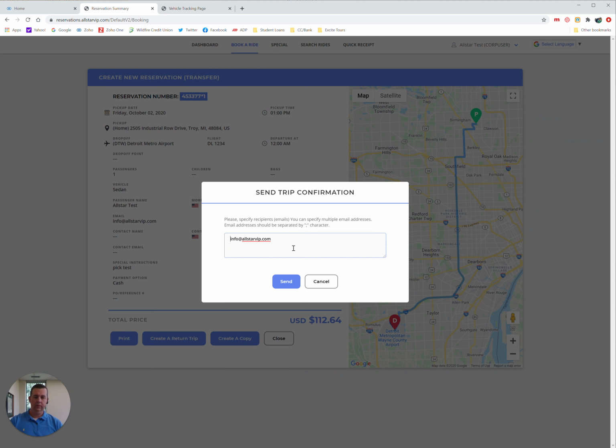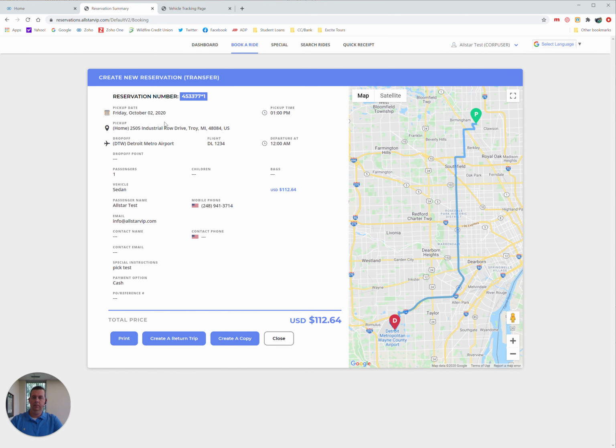It's going to save your reservation and then pop up a trip confirmation. This is automatically going to populate the email that is in your profile or that you entered on the previous page. However, if you want to enter more, you can do that and then click send. That will email you a copy of the trip confirmation with all the details and pricing. After that, here's just the basic overview of the trip we just booked: pickup, drop-off, vehicle type, passenger name, phone number, email, all the basic information.